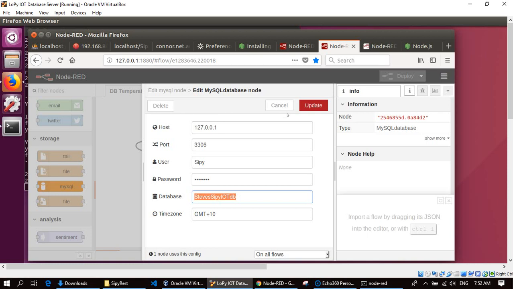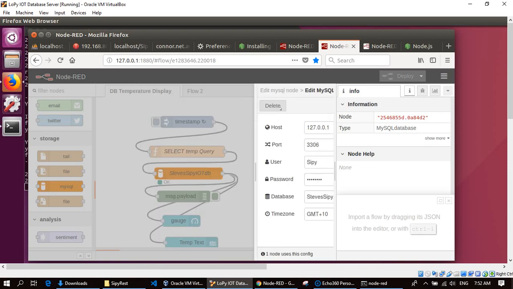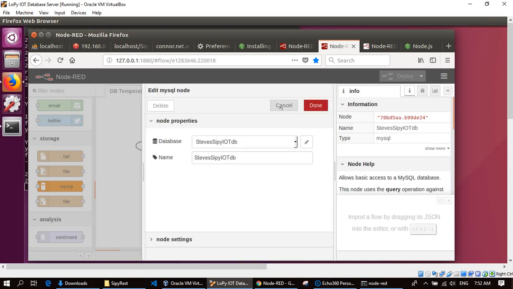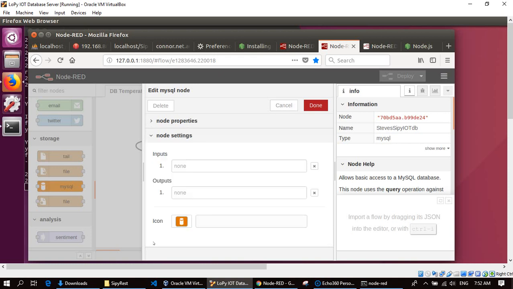So that was the configuration for the MySQL database node. And I don't think there's anything special in the node settings. No.